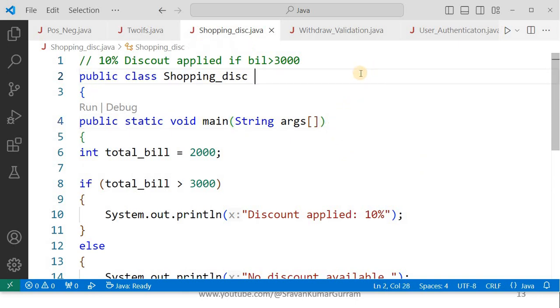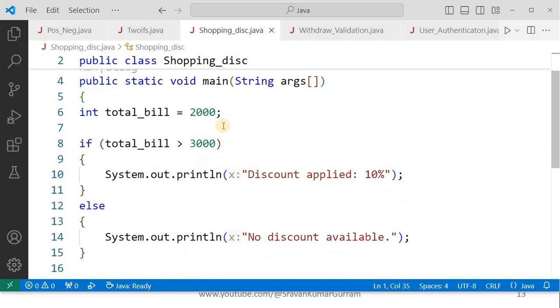The rule is, if the customer bill is greater than 3000, then I want to give the discount, that is 10% discount on the total bill. See the code? Let us assume the total bill is 2000 rupees. But the rule is, if the total bill is greater than 3000, then only I want to give 10% discount to that particular customer. For that, we are checking the total bill value, if total bill is greater than 3000 or not. For that, we are writing this code.